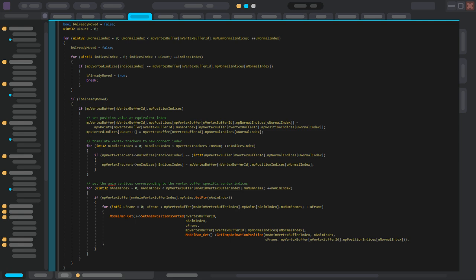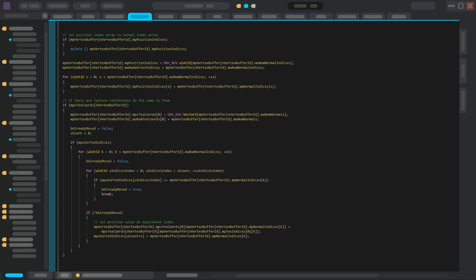We create the position index array and make it the same size as the normal index array. We then copy over the indices from the normal indices array. If there are texture coordinates, we follow the same procedure for them also. The next two conditions of the if-else if statement carry out the same sorting but are based on the texture coordinates array or the positions array being the largest array out of the three.